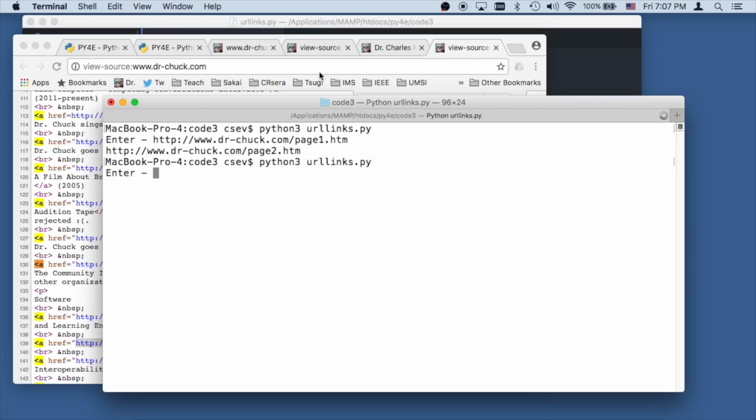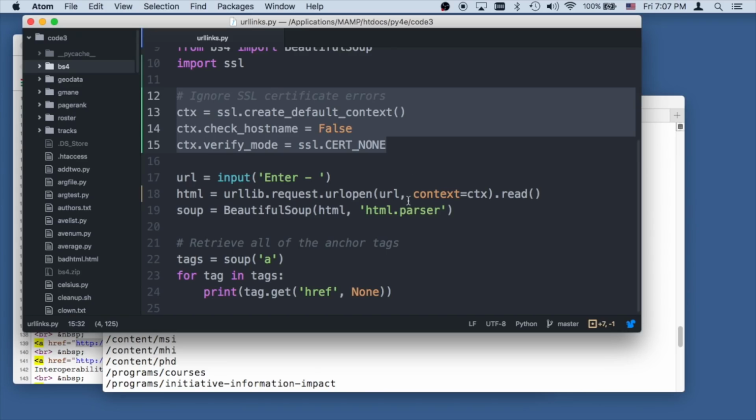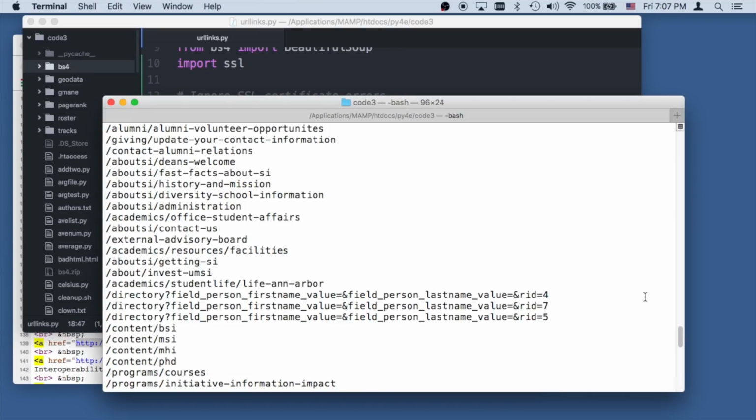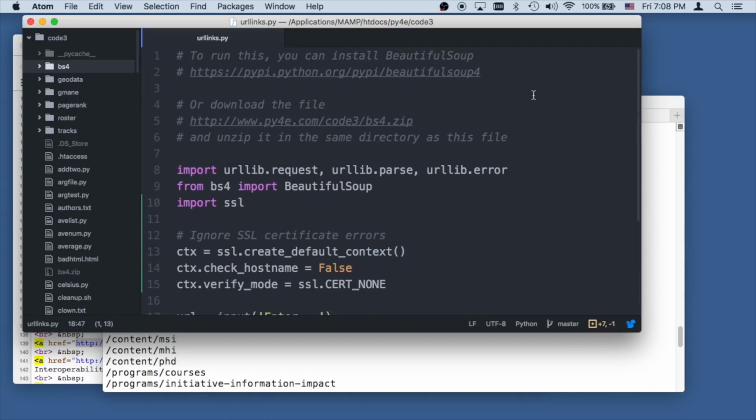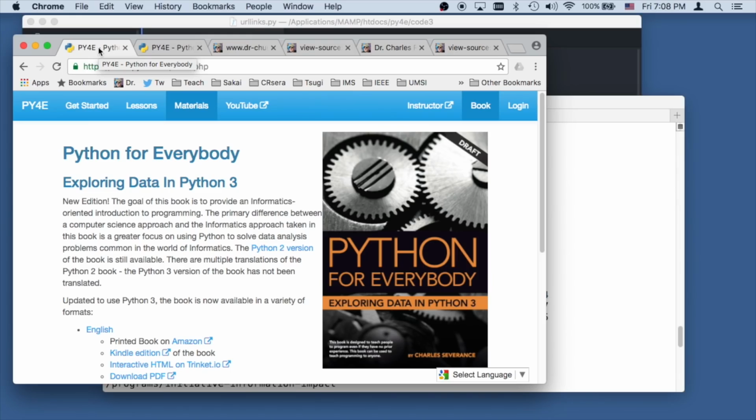Python urllinks2, so I'll go to like https://www.si.umich.edu, and that will get a bunch of links. And so you'll see all kinds of stuff coming back, and if it wasn't for this bit right here and this bit right here, this HTTPS wouldn't have worked. And it's not that that website had a bad URL. It has a certificate that's not in Python's official list. And so the URL is okay. So that gives you a quick summary of using the Beautiful Soup library in Python along with urllib.